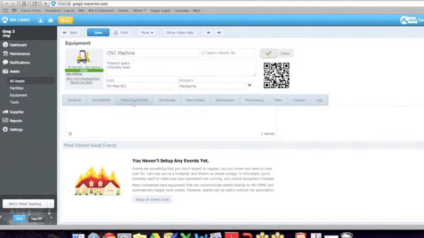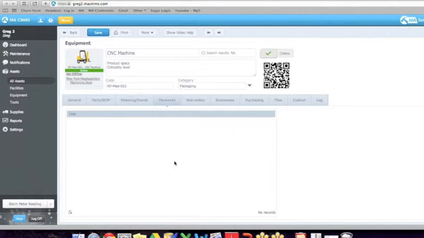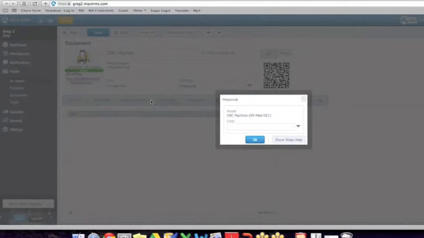Okay. Next, you have the Personnel tab. So this is where you assign quote-unquote equipment owners for the CNC machine. For instance, these are people you want to get notified when there's a new work order on the CNC machine, or if the CNC machine is logged online or offline.